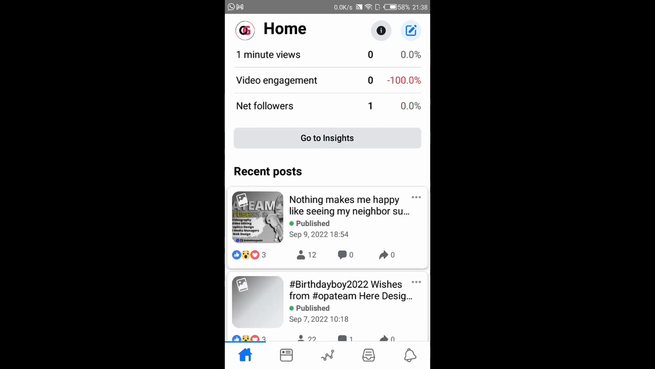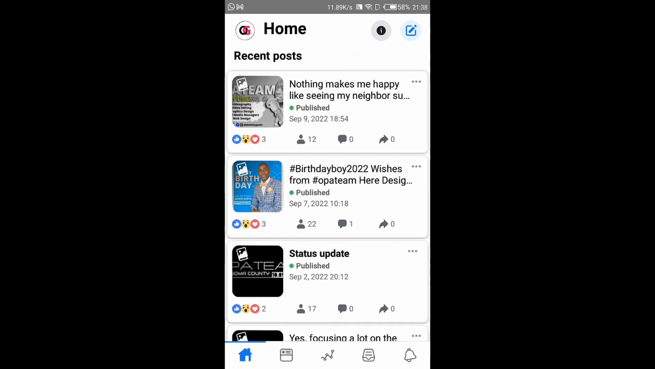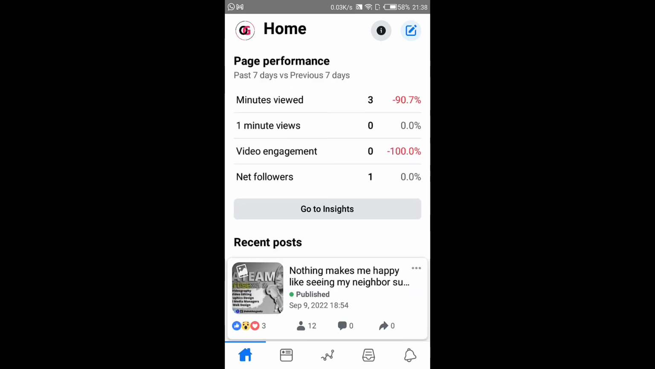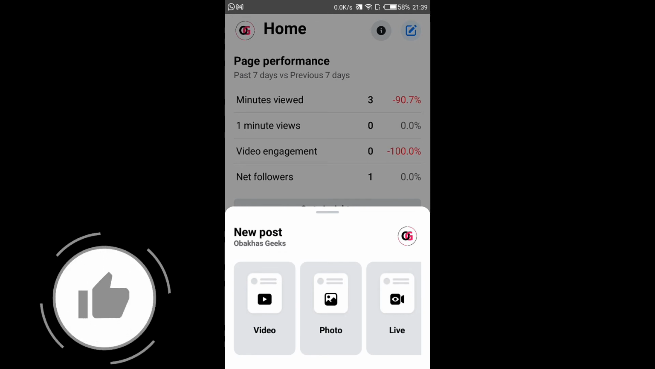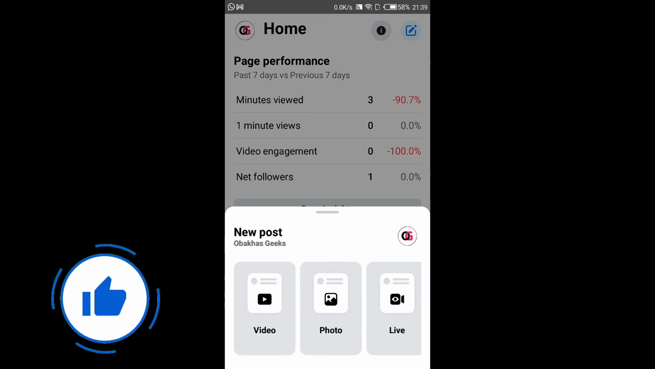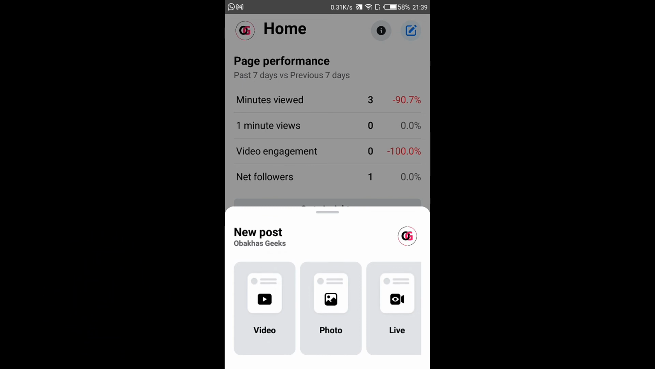To create a new post, in the top right hand corner of your screen, just tap on this icon. Then on these options, you can choose what you want to post. We have video, photo, and live stream options. Now once you get that right, let's go below my screen.